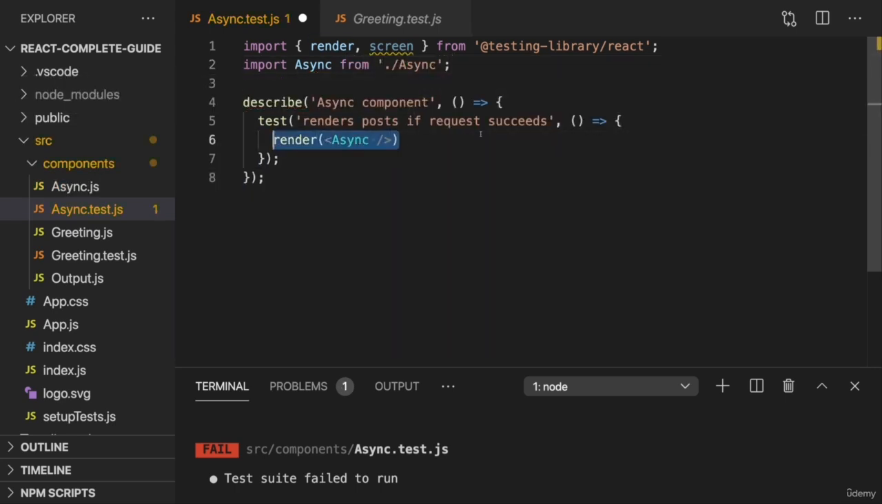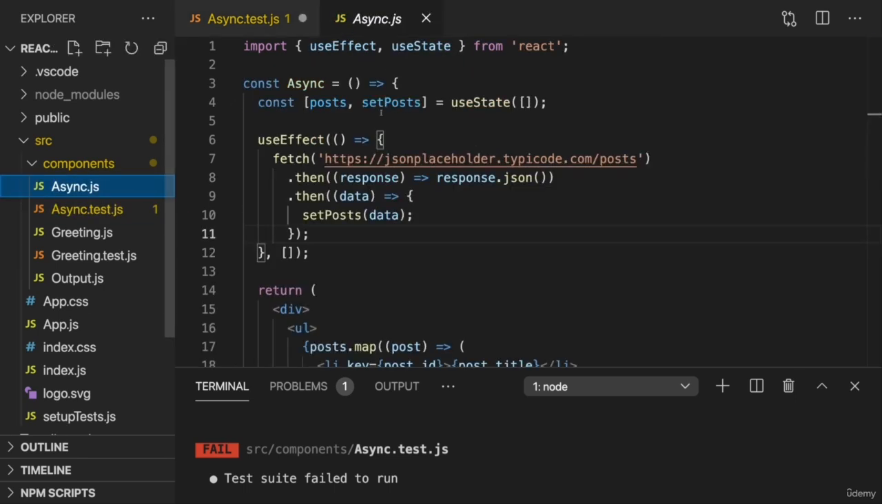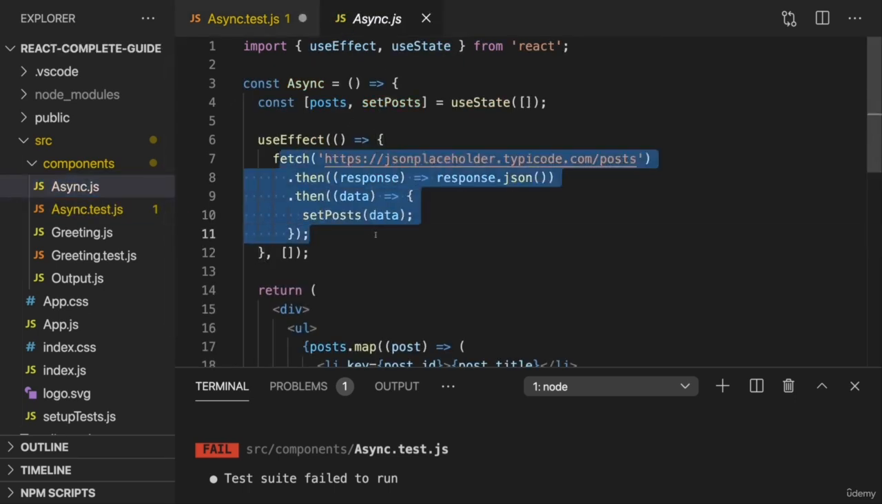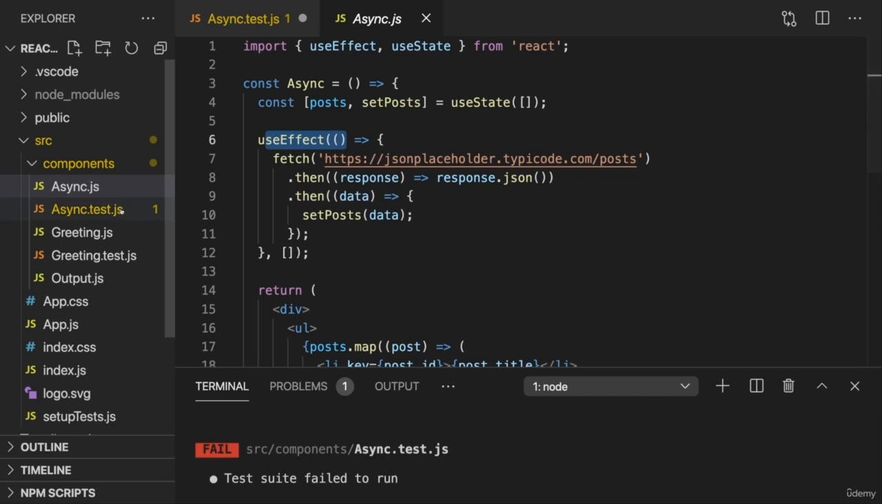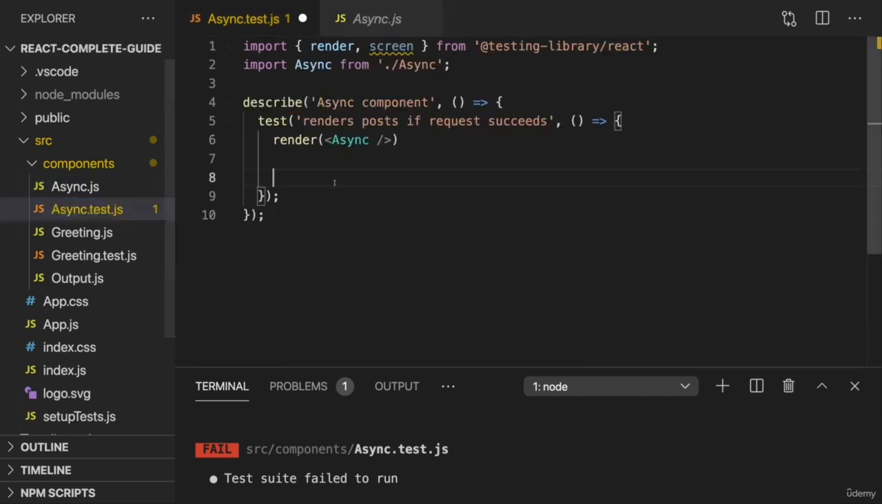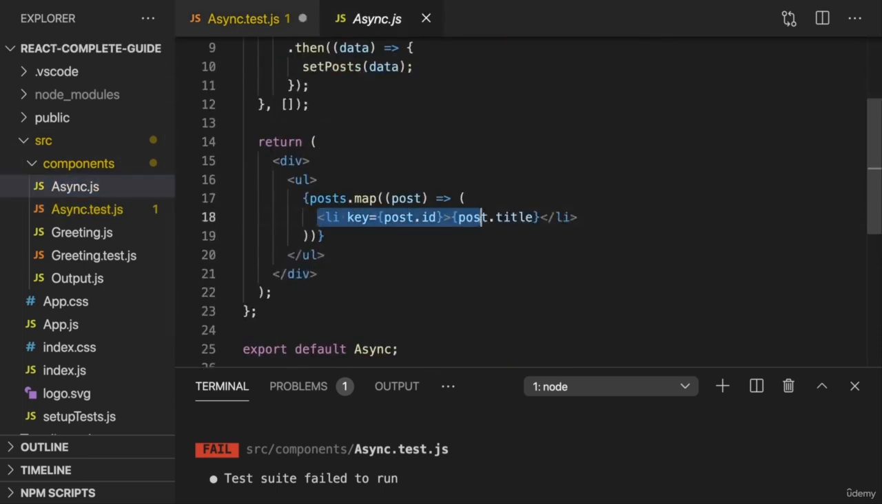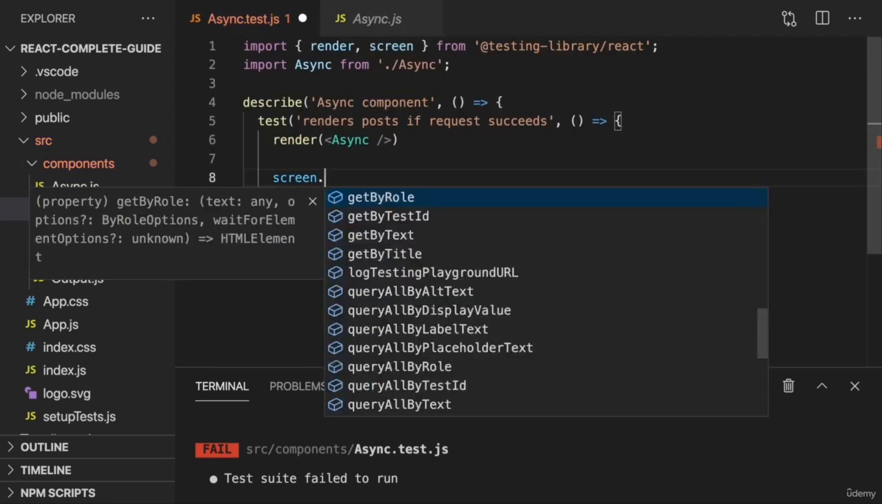That's our arrange step. Then we don't really need to act because rendering it is already everything I want to do, since we will then fetch and set posts automatically because of useEffect. So no other step is required. And therefore we can now dive into the assertion. And for that I want to check if some list items were rendered, because I know that if list items were rendered, posts were fetched correctly, because otherwise no list items would have been rendered. So therefore, we can reach out to our screen and now find out if list items were rendered.